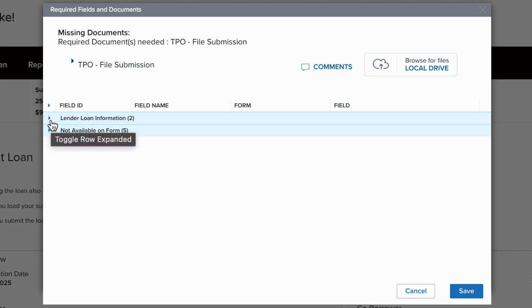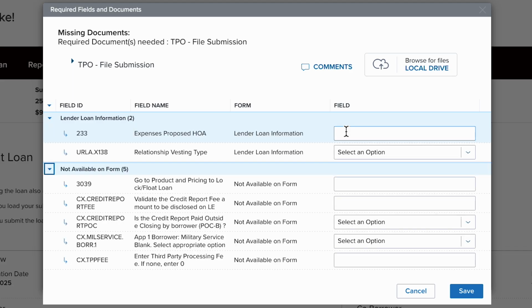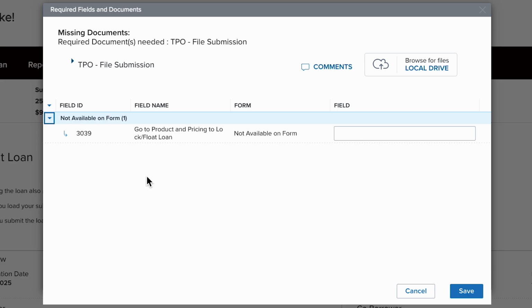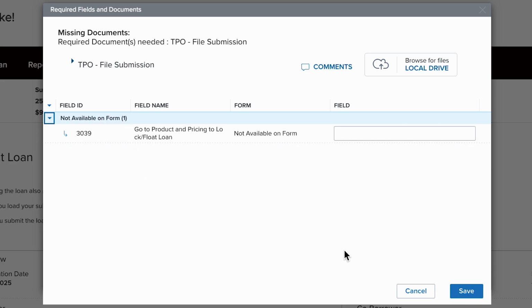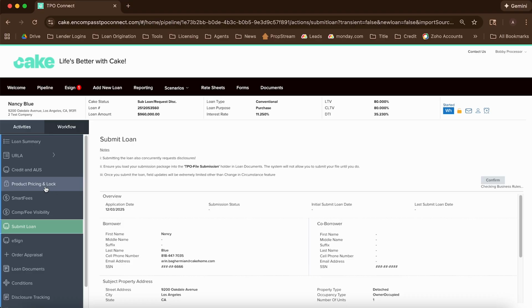Let's go ahead and expand both rows and fill in the missing information with exception to product and pricing. Once complete, click Save, and the only item that should be remaining will be product and pricing, which we'll do next. Go ahead and click Cancel, and from our menu bar, click on Product, Pricing, and Lock.